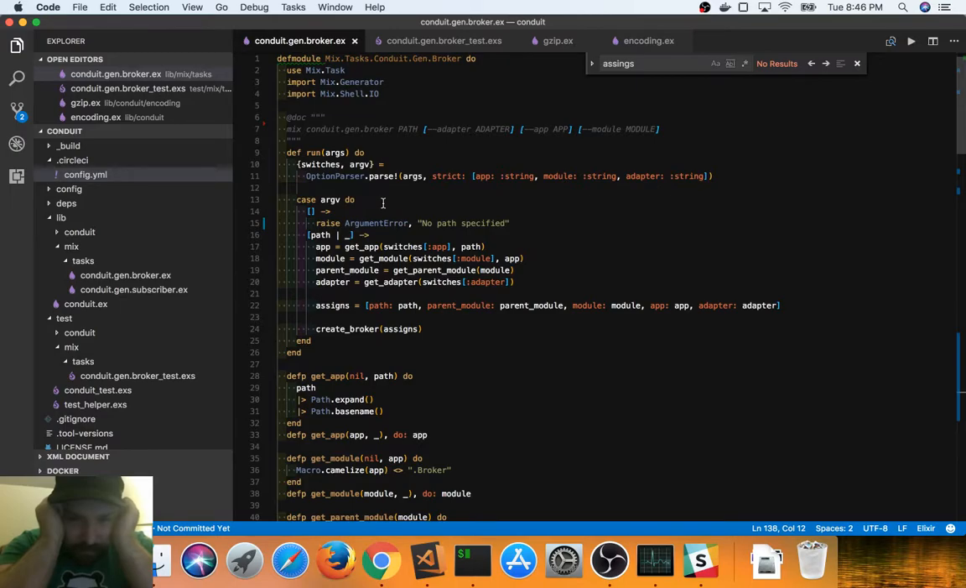So one thing is, I kind of want the path to be relative to lib. It's kind of weird if you specify a path including lib. So you basically have to specify where you want to create the broker.